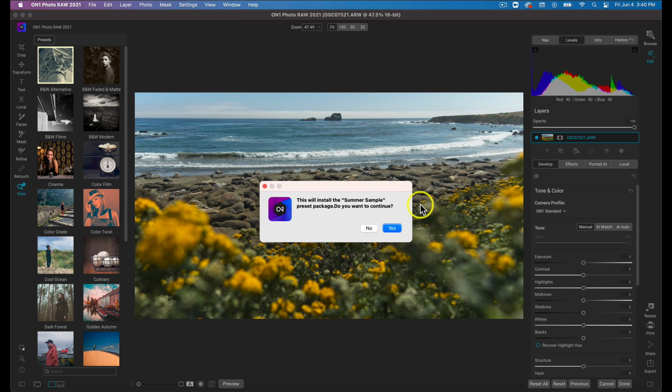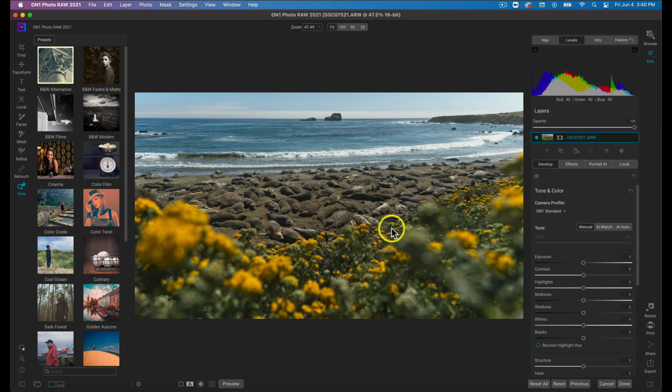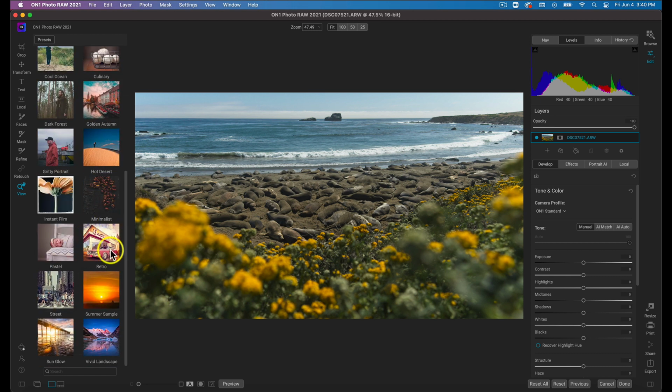It's going to ask, this will install the Summer Sample preset package. Do you want to continue? We'll choose Yes. And if we go to our presets over here, we have this Summer Sample pack right there. So let's go into the pack.